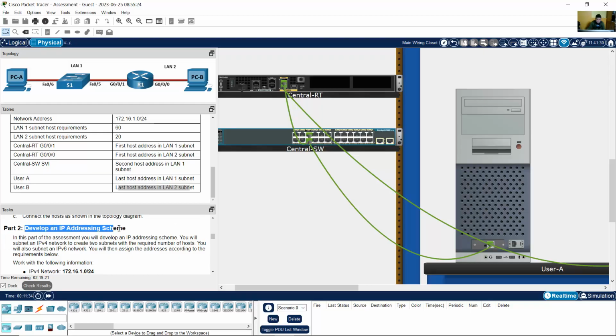Develop an IP addressing scheme. In this part of the assessment, you will develop an IP addressing scheme. You will subnet an IPv4 network to create two subnets with the required number of hosts. You will also subnet an IPv6 network. You will then assign the addresses according to the requirements below.